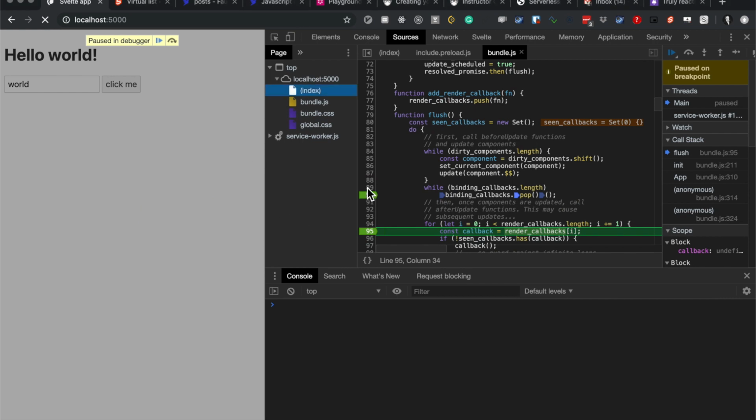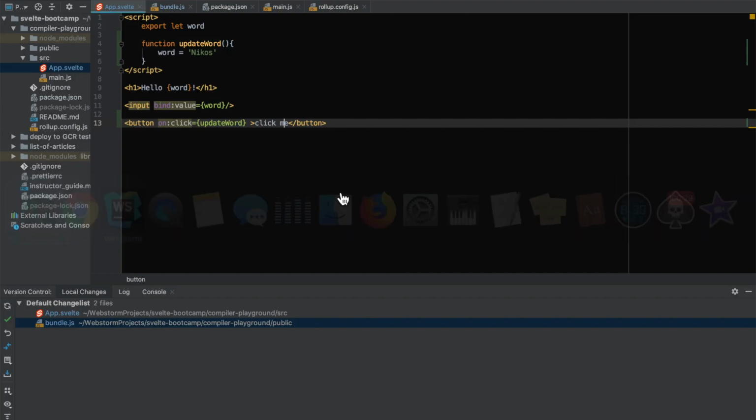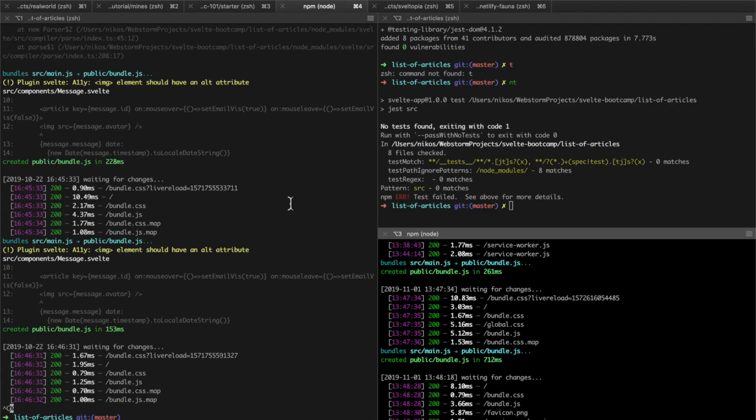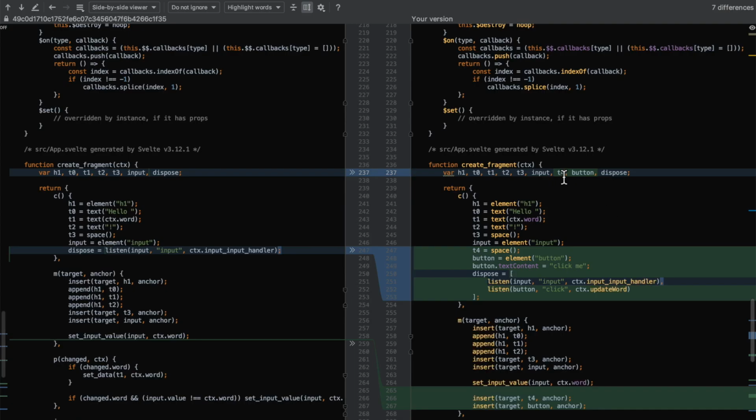So for example, if I just click here, right, it's going to compile it. So click that, and it's going to set the word to Nikos. So let's just see what code that is actually exported to the bundle. So the usual extra text element for the space in between element, we've got a button there as well. So as you can see, we have a button here.